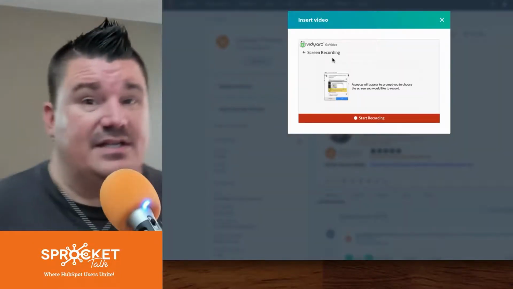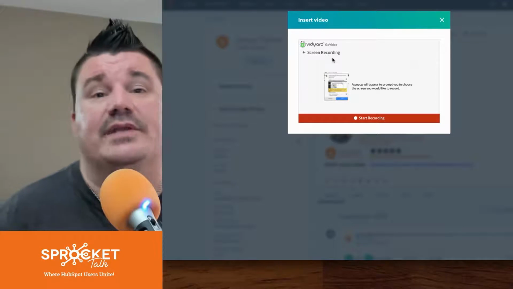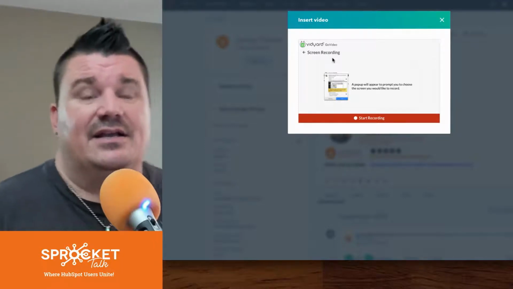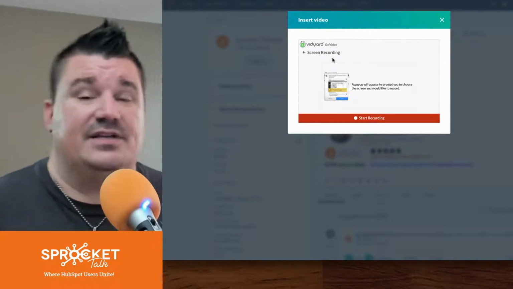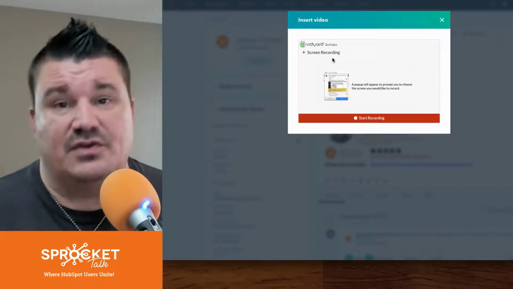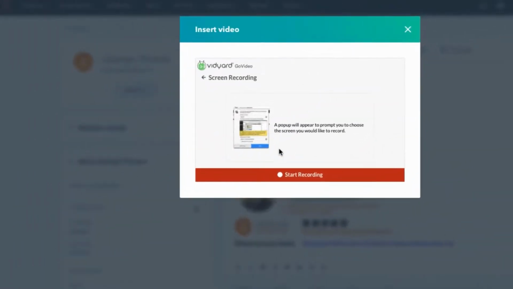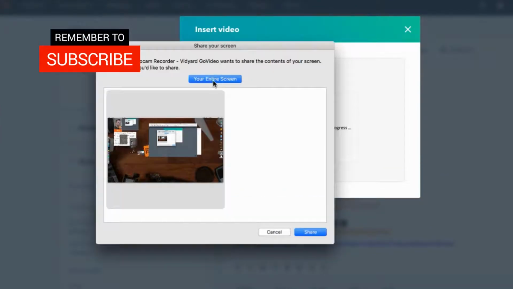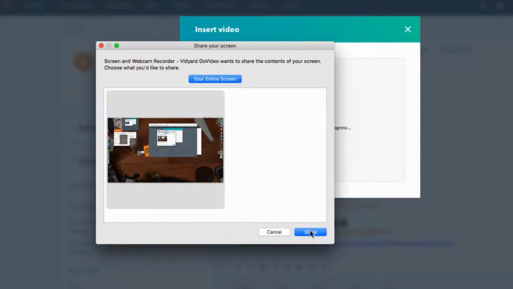So as you can see, the extension, if not installed, is only a couple clicks away, and it automatically kept us signed in, or signed us into that extension based upon us being signed into VidYard and HubSpot. And now you'll see that we have this Start Recording button. It's going to ask us if we want to do the entire screen. So we'll go ahead and click on that, and we'll go ahead and click Share.